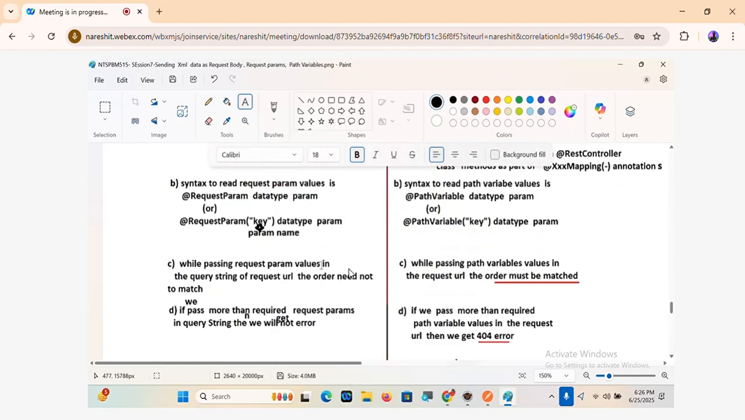While passing request param values in the query string of request URL, the order need not match. Order should match or need not match? Order need not match. While passing path variable values in request URL, the order must be matched. If we pass more than required request params in query string, then we will not get an error. Are you going to get error or we will not get error, guys? We will not get error.